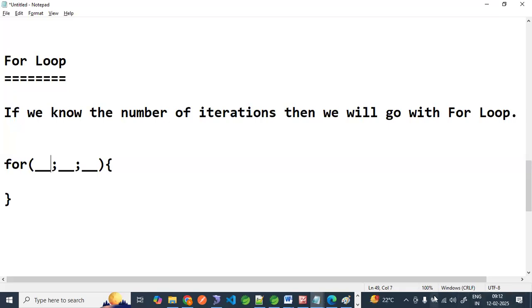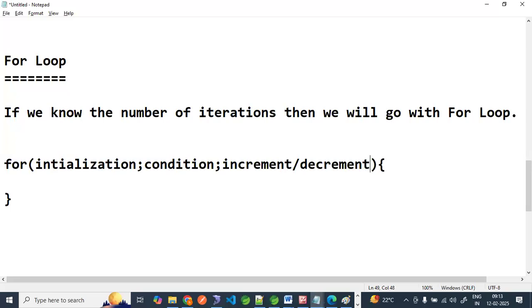The first place is the initialization section, where you initialize the loop, from where we need to begin. Then we check the condition here, whatever condition we want to apply to our logic. Then the third one is increment or decrement. And this will be your body logic here. So this is the syntax.